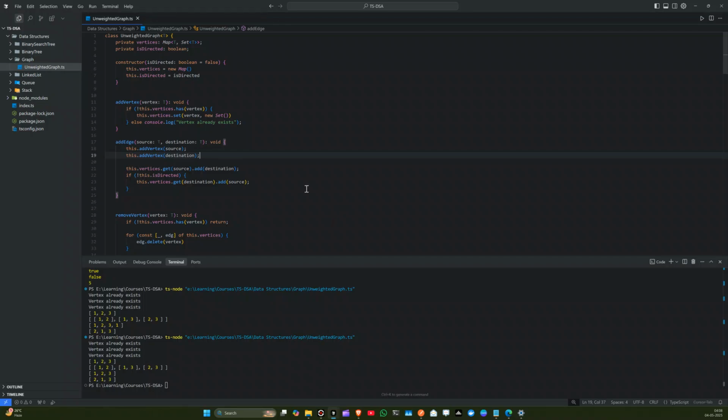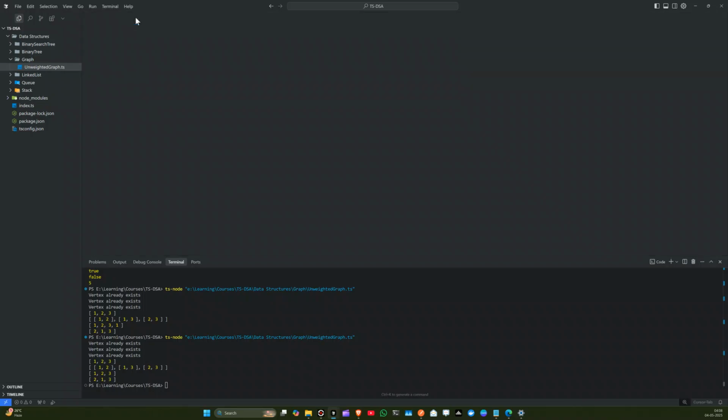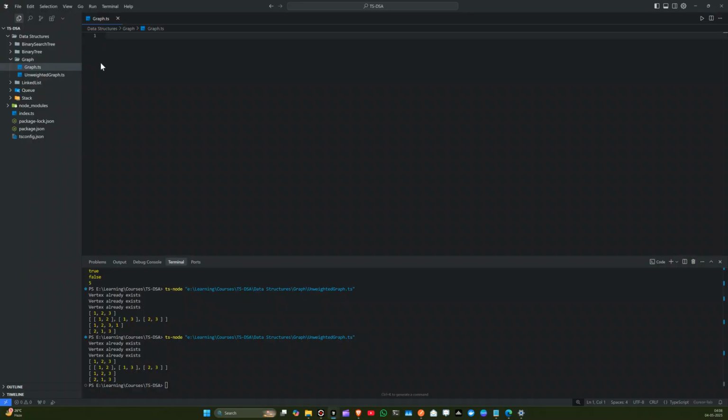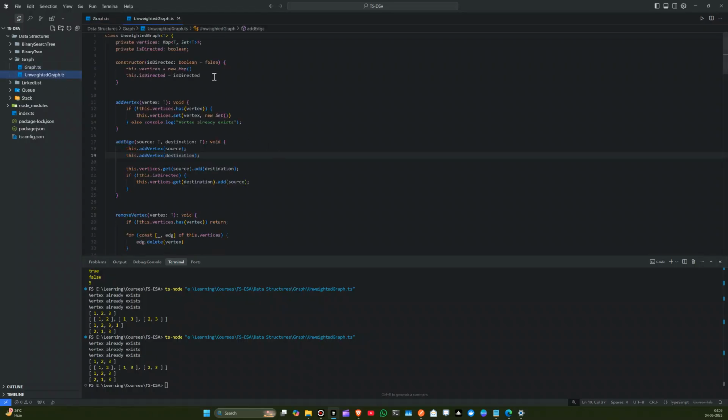So this unweighted graph is done, and now let's move on to the weighted graph. I'll name it only graph.ts. So this weighted graph, this time your edges will also have weights. Alright. But before that, I just wanted to check on one thing.